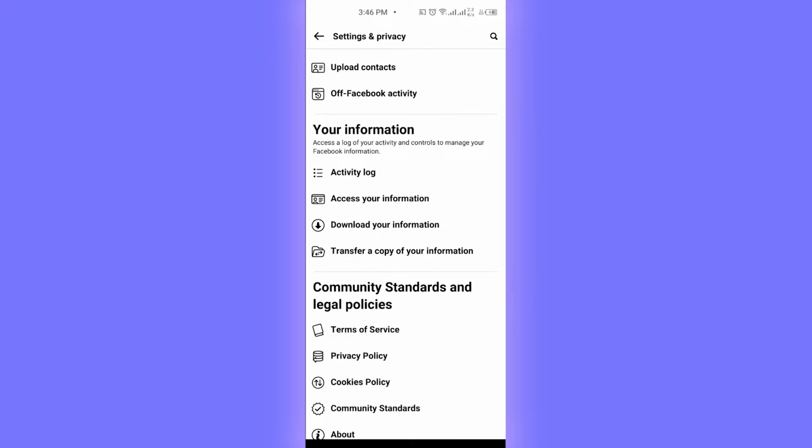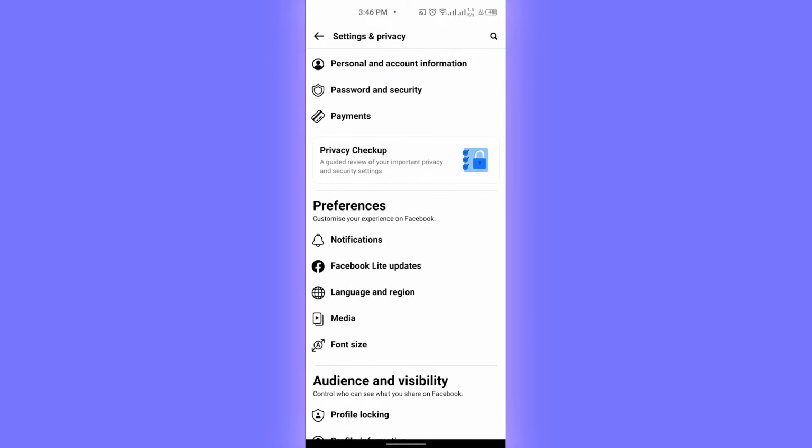Once we click on that, you can see it is saying you cannot download your information on mobile at this time. Please use your laptop or desktop computer to view this page. So we are going to be simply using our laptop or a PC itself to download our data.